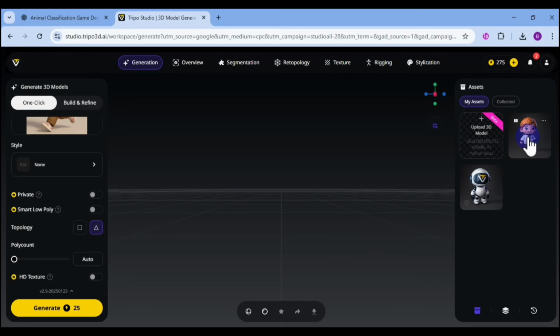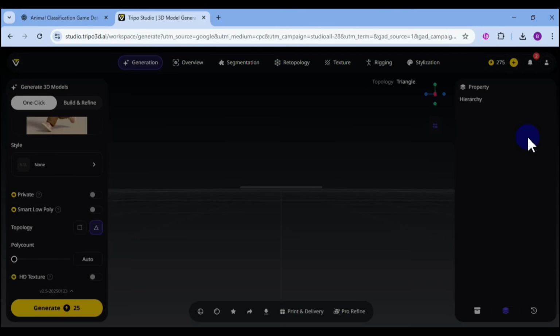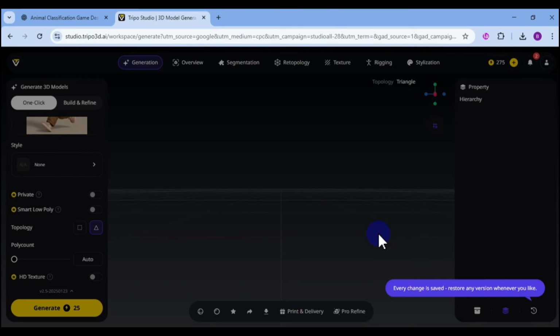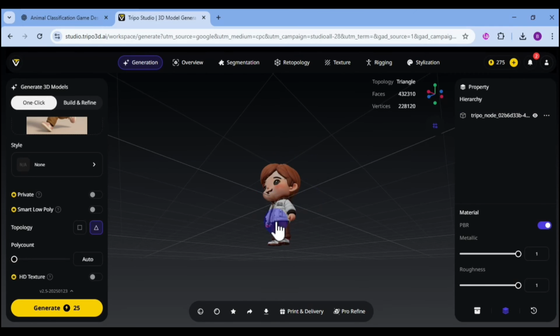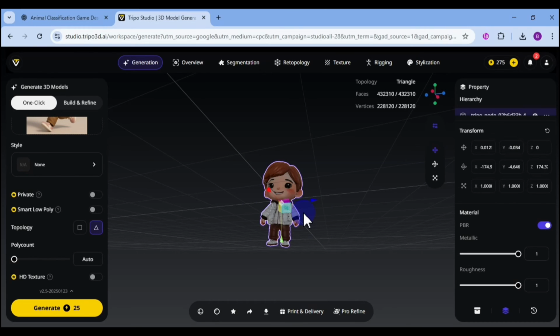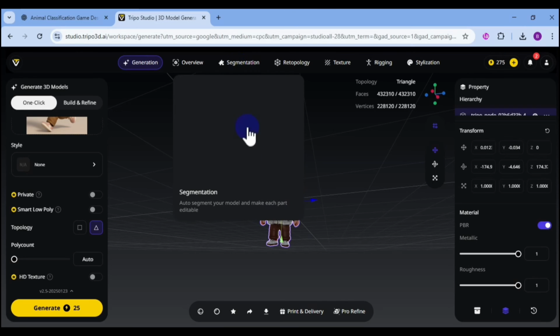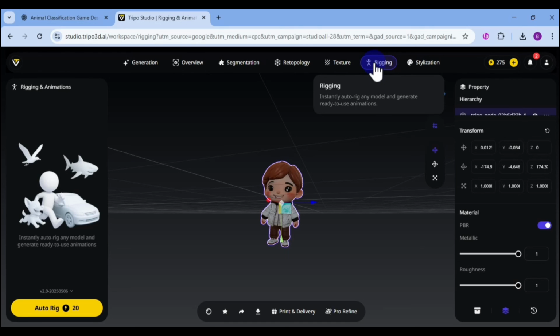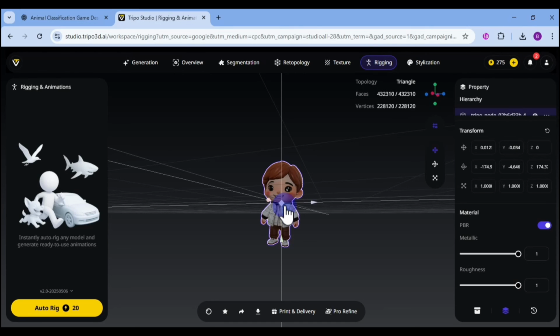Tripo 3D will make your 3D models automatically. Just click it. Once your model is ready, you can rotate or explore it. You can also make further edits, like segmenting parts, adjusting textures, or even adding rigging and animations. When you are happy with the result, just export the model in your preferred format.